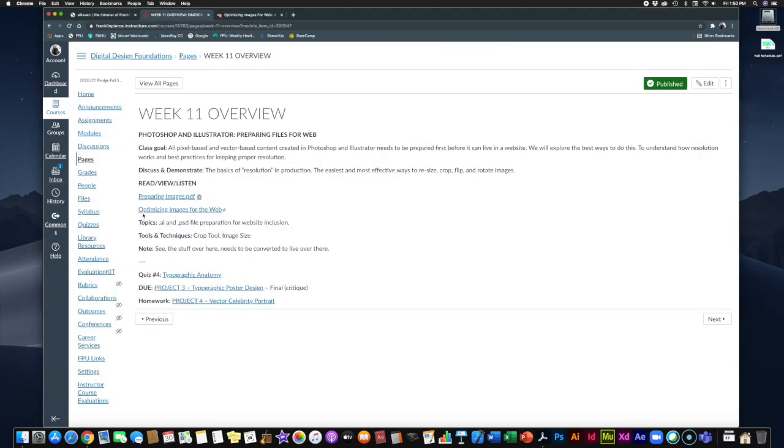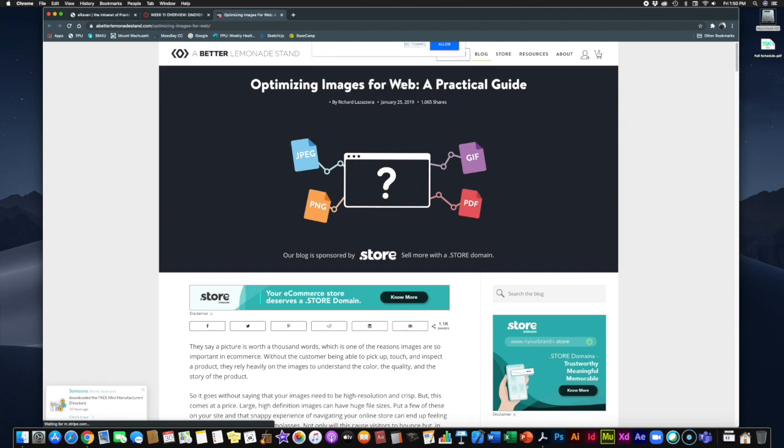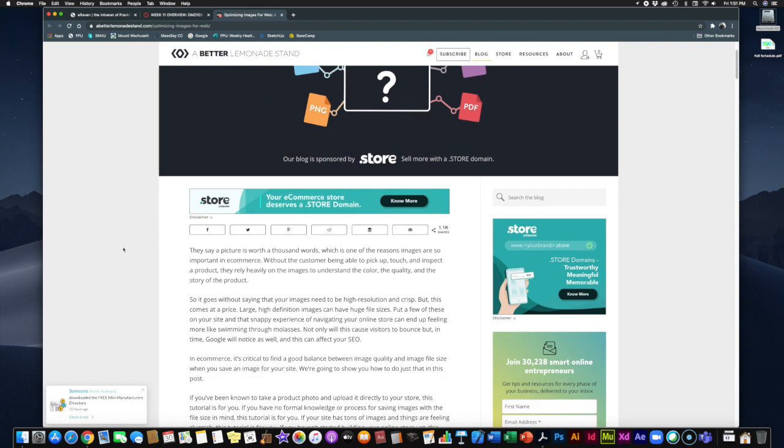Now, the other link here is optimizing images for web. And again, this focuses specifically on getting things ready for website consumption. And that is this website right here, Optimizing Images for Web, a practical guide. And this focuses on a plugin that used to be an independent piece of software for Adobe called Adobe ImageReady.